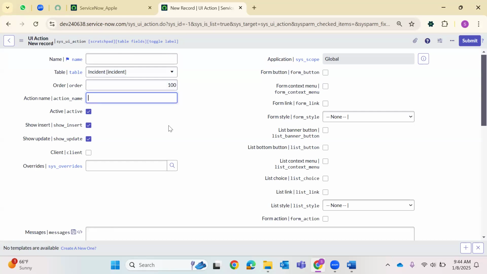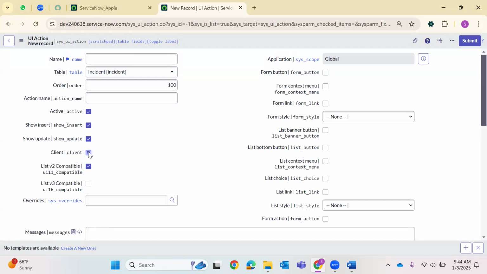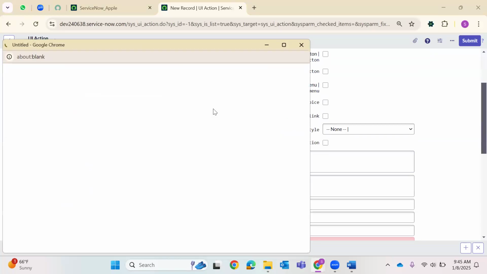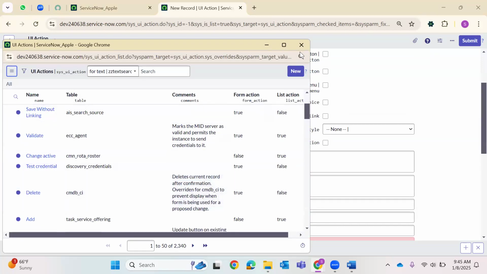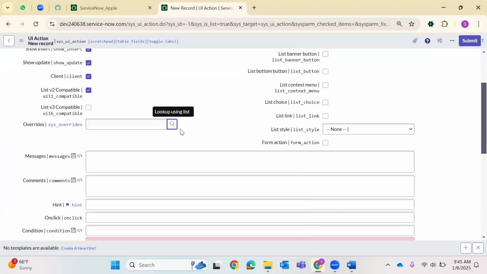Otherwise, it doesn't work. And coming to client, whenever you check the client, you have to make sure it is compatible with V2 and V3 views. Okay, V2 is enough as of now, but if you want to add UI 16 compatibility, you can also just enable this. Overrides: if you want to override any functionality that is already there, you can also select that button again.